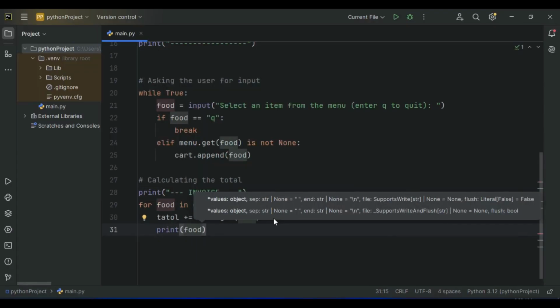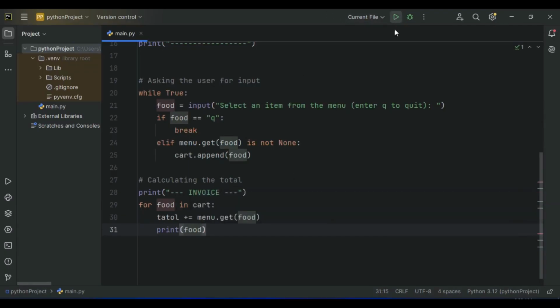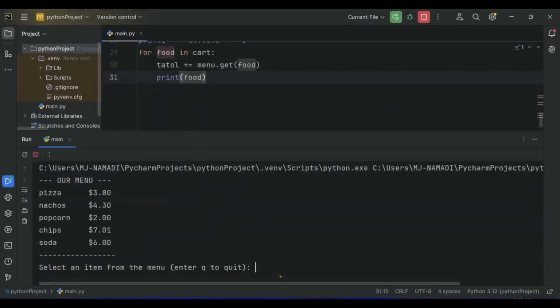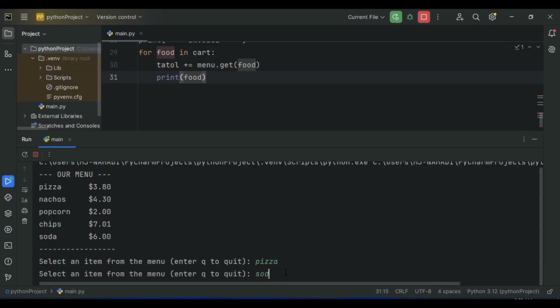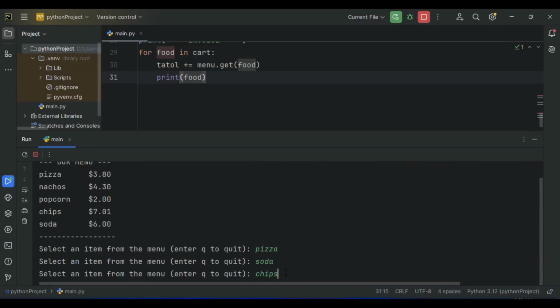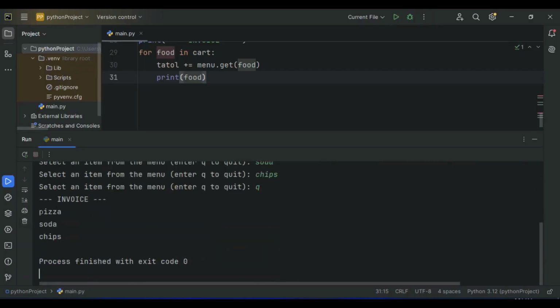And now let's go ahead and run our script to test our program, even though we're not done yet. So let's say our user selects pizza, soda, chips, and hit enter. And this time around, we're going to execute. Alright, as you can see right here, we have all our selected items displayed within our invoice. Now we're going to go ahead and display the total.